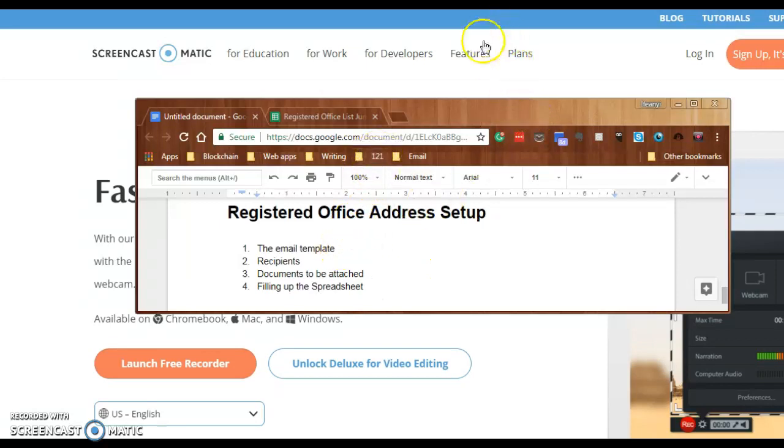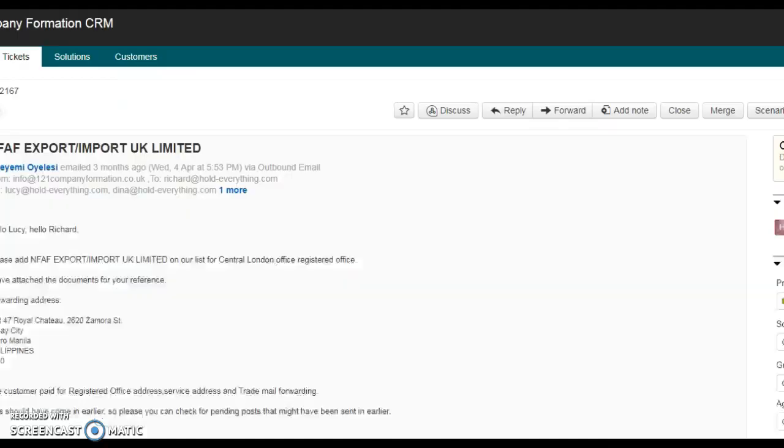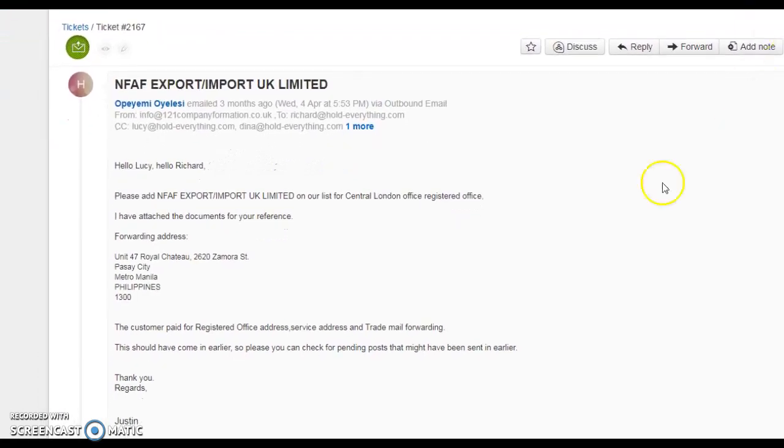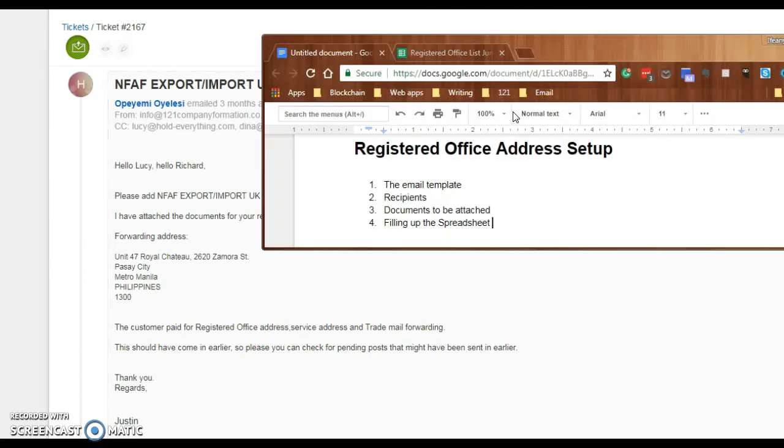I am going to use NFAF for instance. So look here. Company name and then the forwarding address. It has to be in this exact same format. So that's the email template.